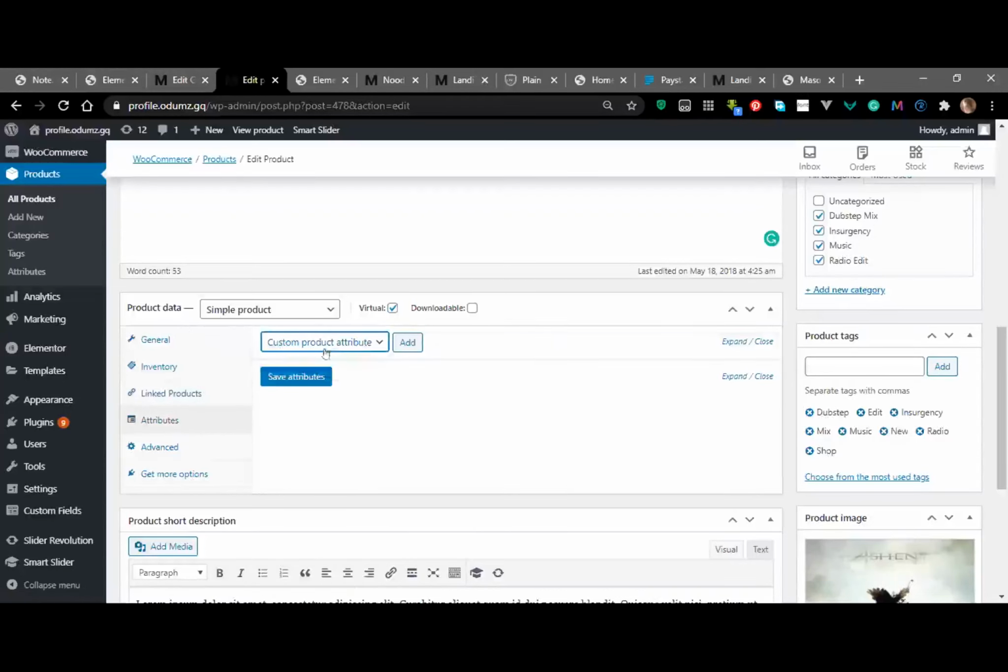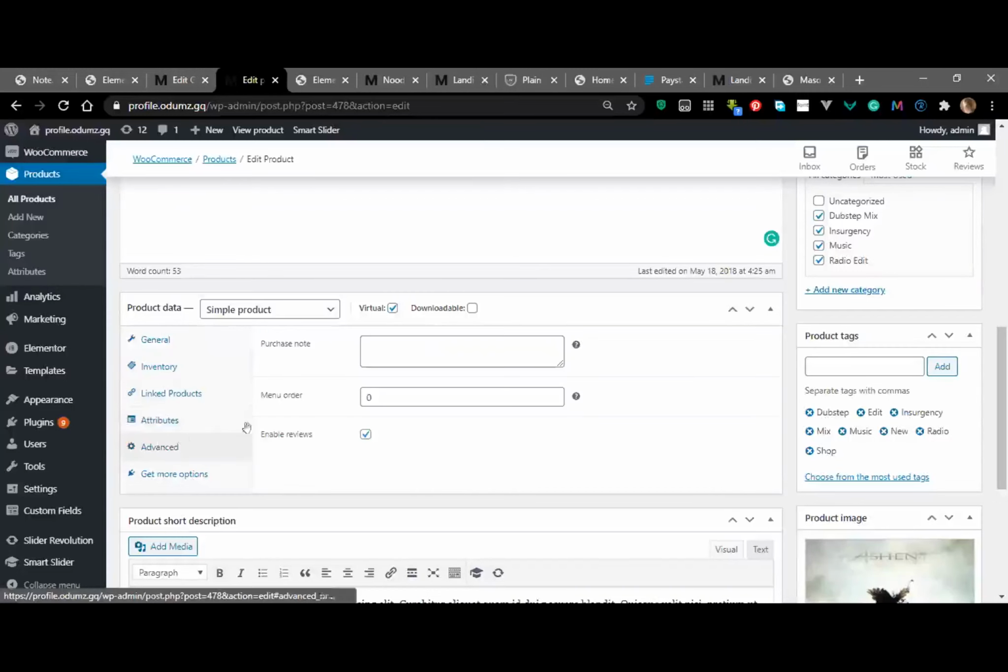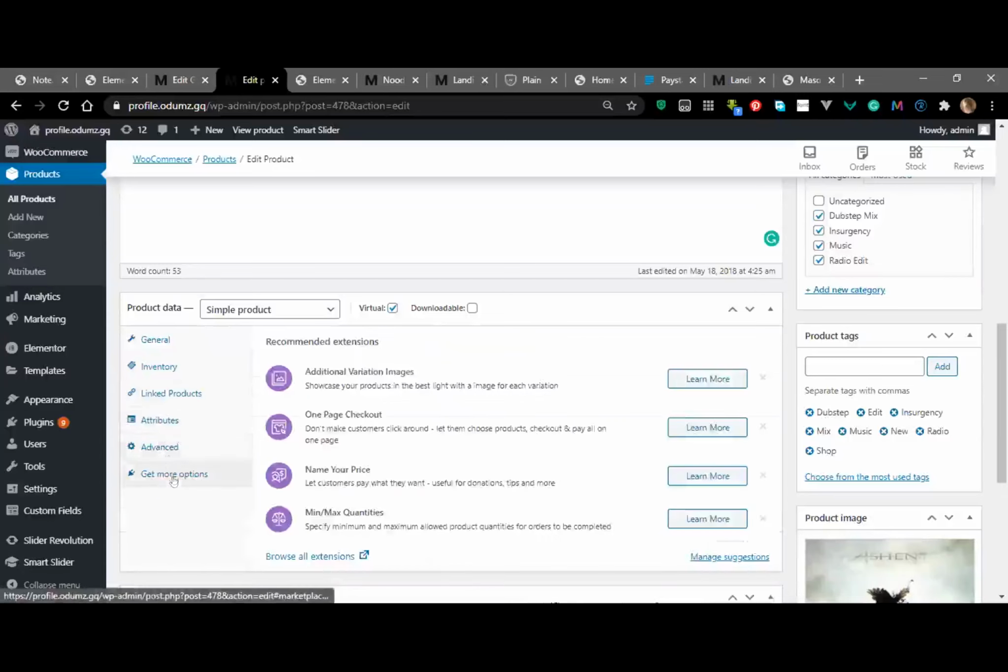Okay, so as custom attributes, you can define your attributes here, like I said, also here. So just add them. Once you create them here, you add them here. So, okay, purchase note, many others. Well, I've not had to use that before.